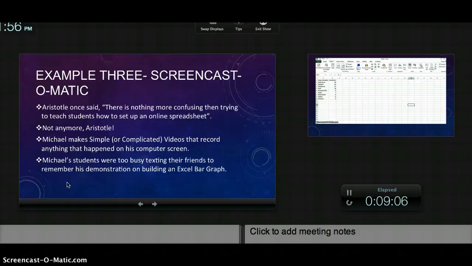Example 3, Screencast-o-matic. Aristotle once said, there's nothing more confusing than trying to teach students how to set up an online spreadsheet. Not anymore, Aristotle. Michael makes simple or complicated videos that record anything that happened on his computer screen. Michael's students were too busy texting their friends this morning to remember his demonstration on how to build an Excel bar graph.